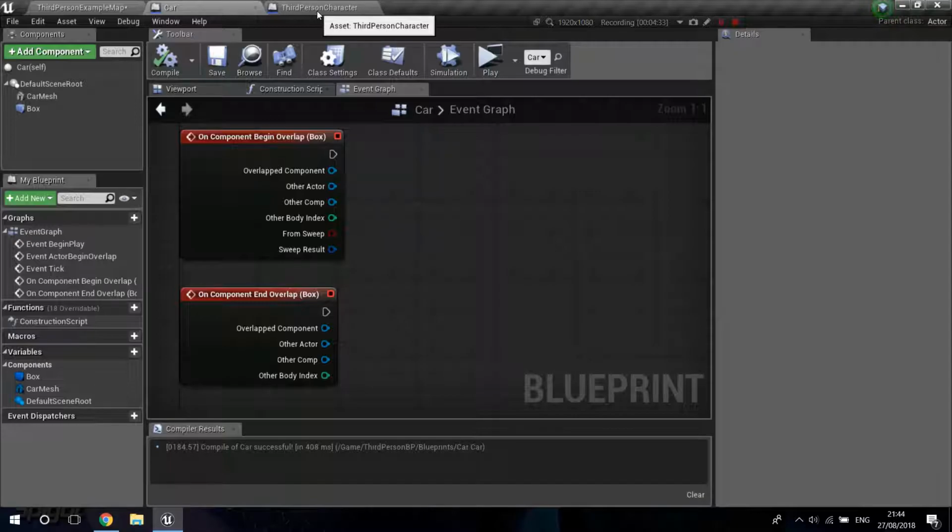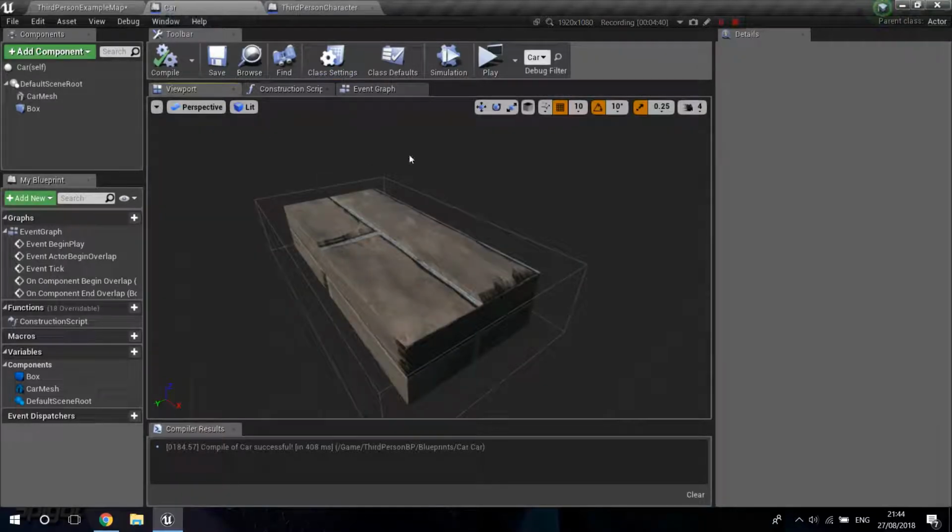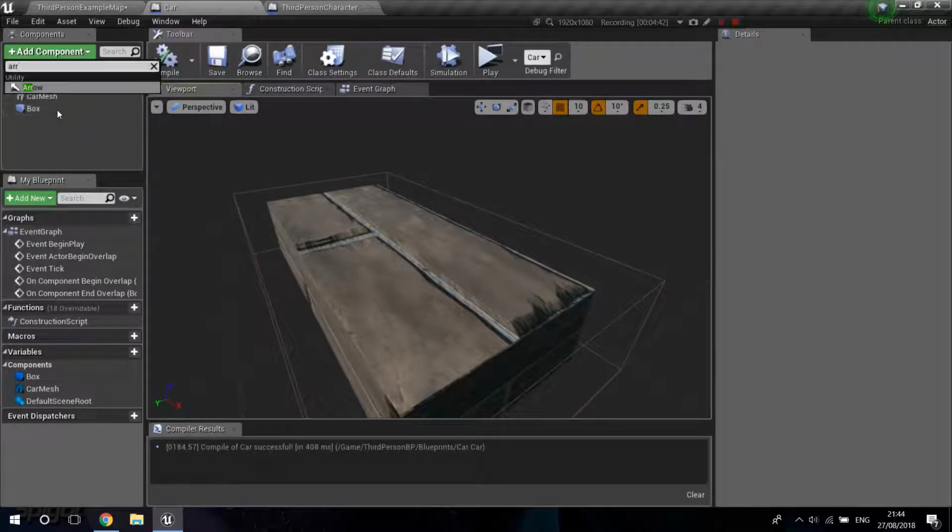Now I'm just going to make our player be in the car. So how I'm going to do that is I'm going to go into the third person character. I'm just thinking on how to do that. First of all, I'm going to go into the viewport of the car, and I'm going to add an arrow.